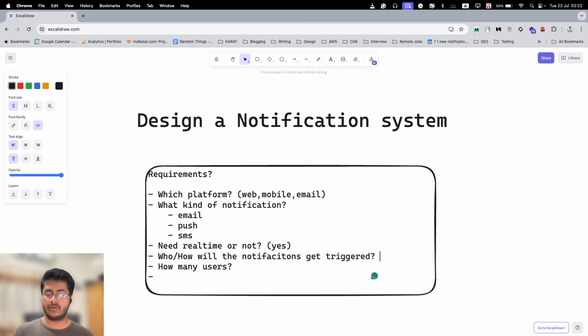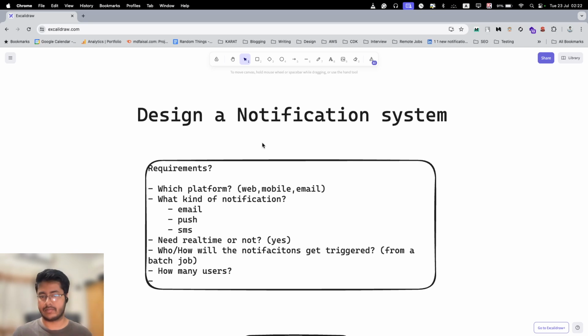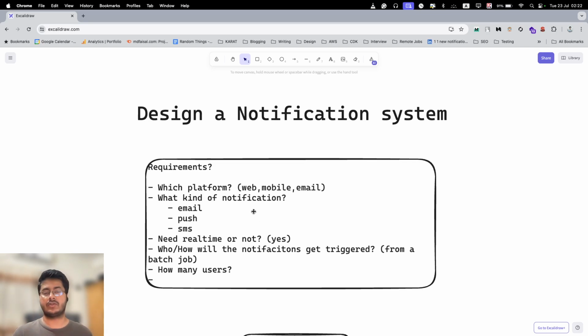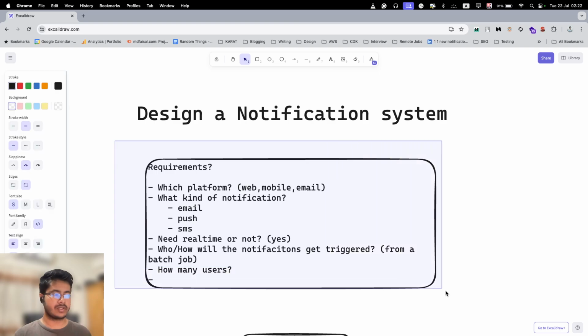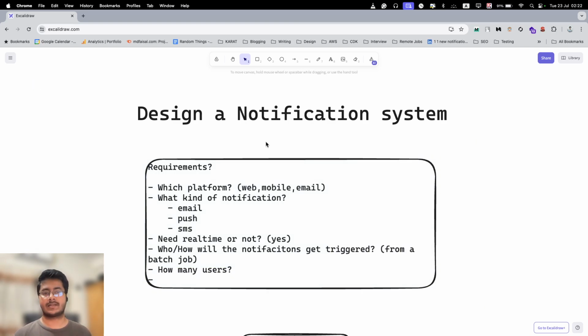We need to know how the notifications will get triggered. If it's a social media, then based on certain interactions. If it's a backend notification system, maybe from a batch job or something like that, or whatever it is, we need to know what kind of notification we are talking about, what kind of trigger we are talking about. We also need to know how many users will be using the system so that we do not create any bottleneck or any inefficient solution that will not scale. So these are some of the questions we may ask our interviewer to get a sense of exactly what kind of system we are looking for.